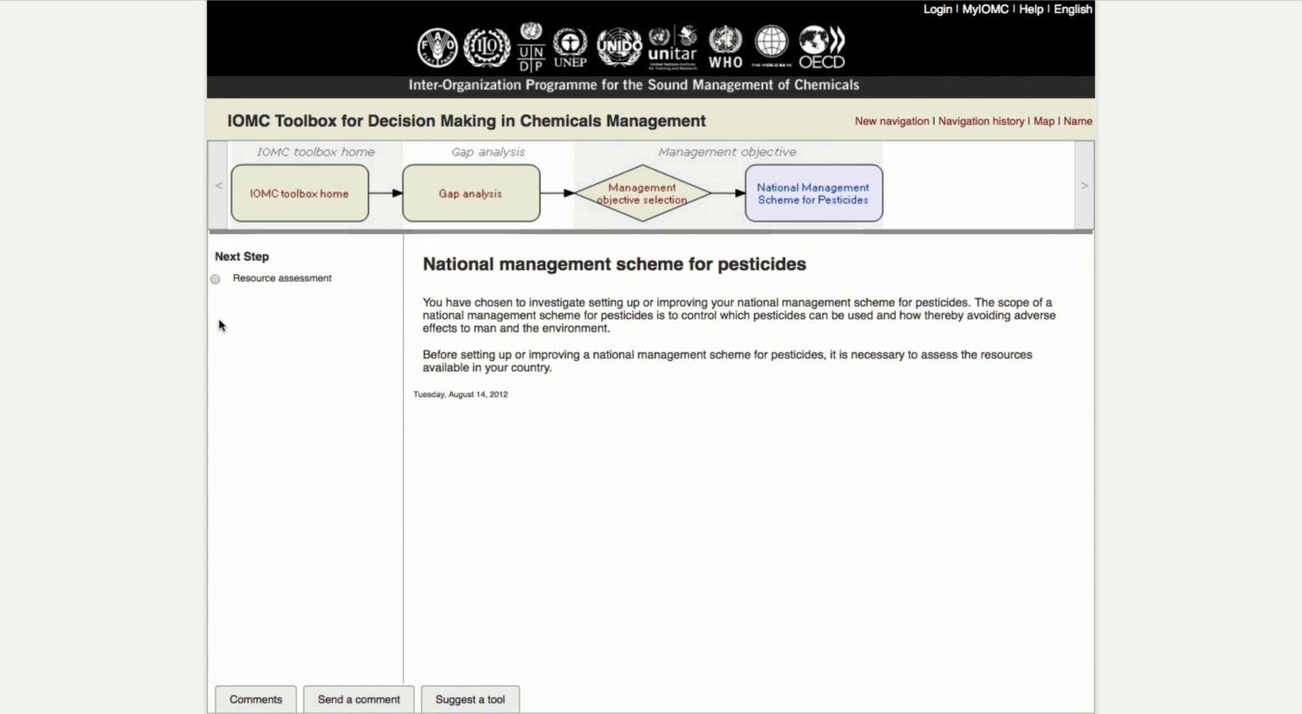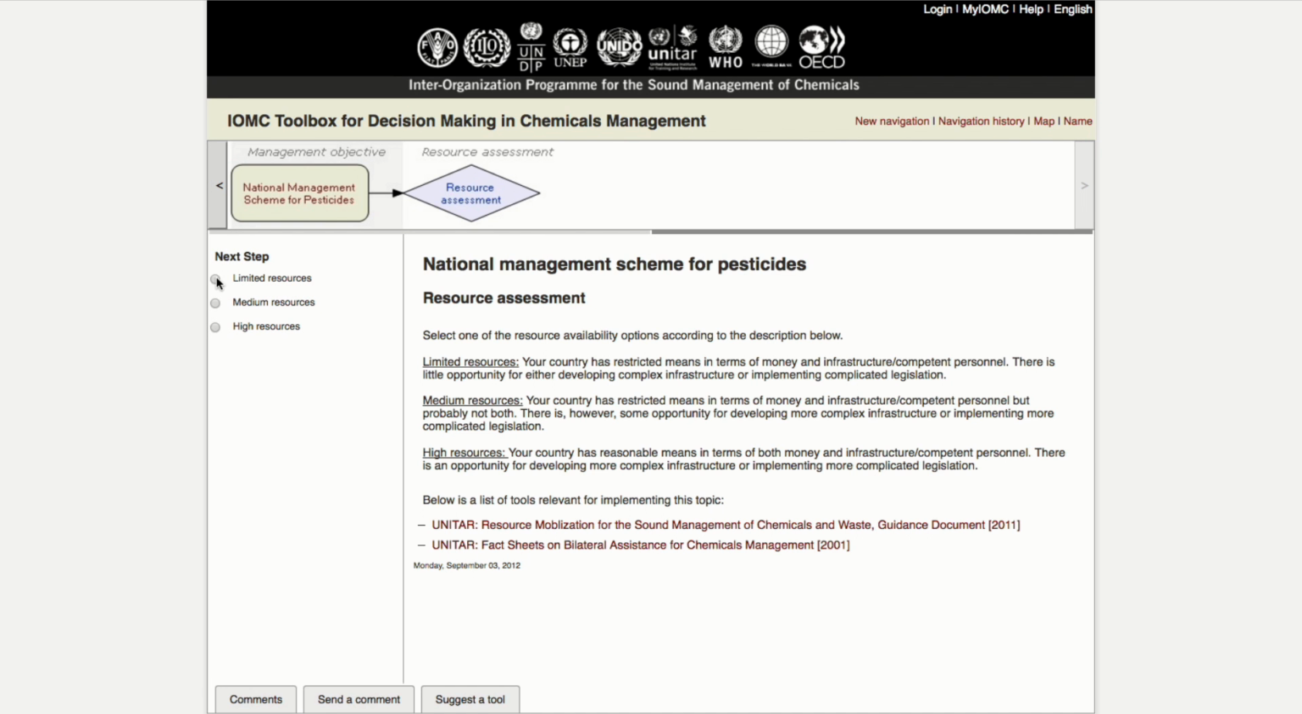After the introductory page of the scheme, you can proceed to Resource Assessment. Here, you select the appropriate level of resources available in your country for the implementation of the management scheme. There are 3 possible options: limited, medium, or high resources. The content of the pesticides management scheme will differ depending on the level of resources selected.